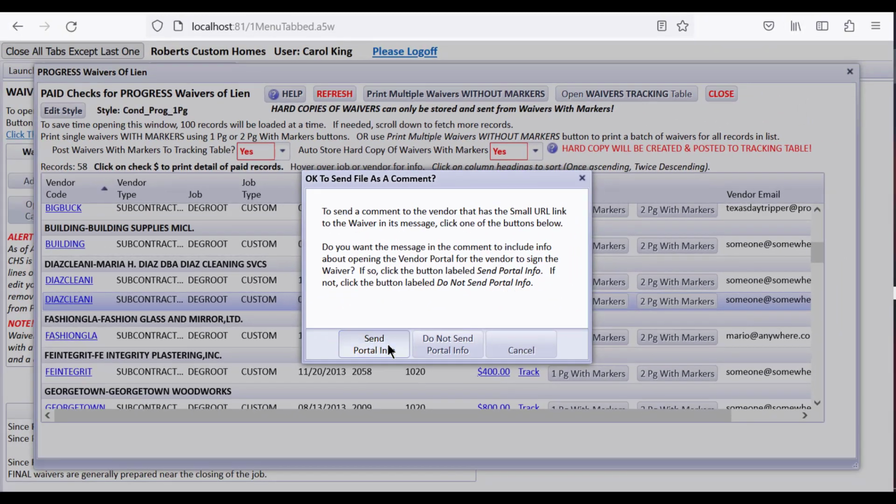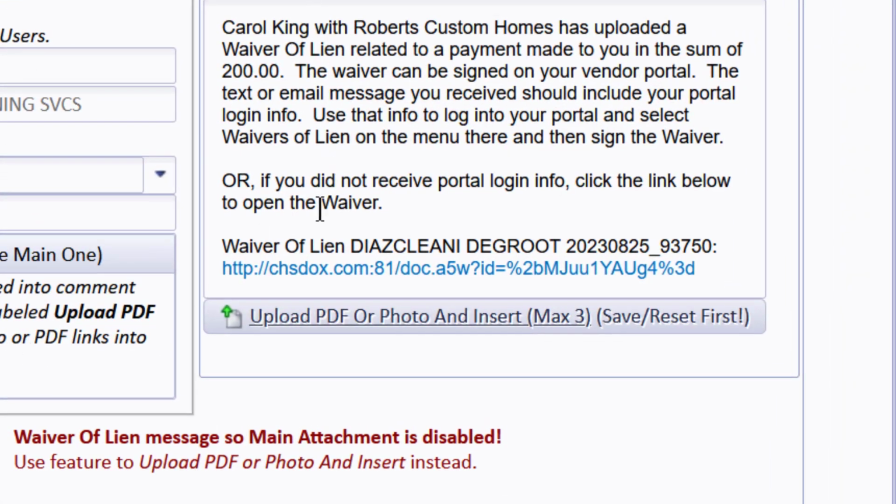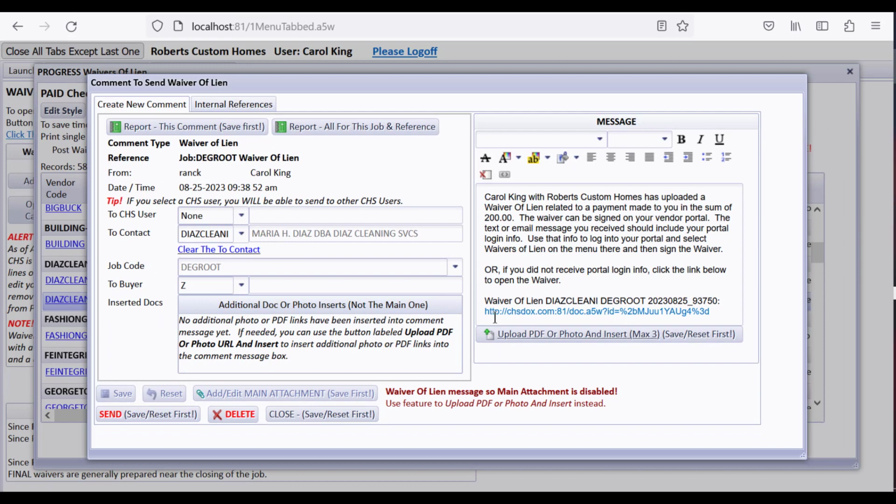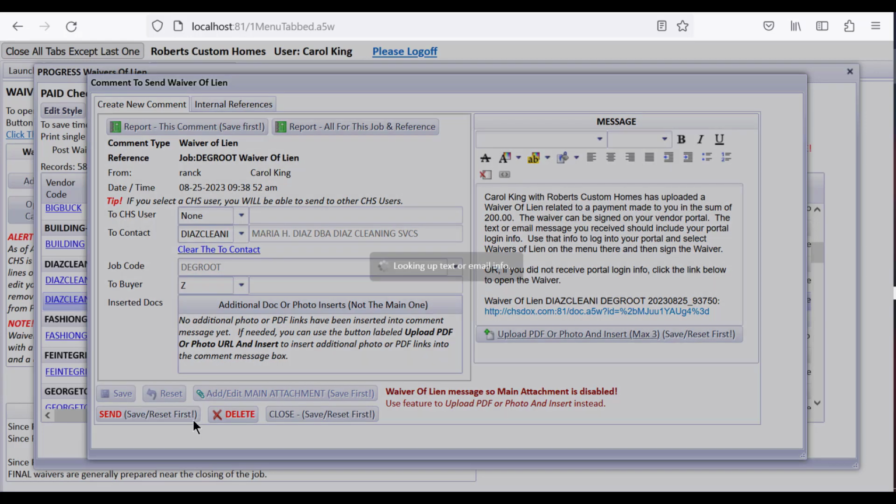We're going to say we want to send portal info in our comment. You will notice that the lingo over here is talking about that you can sign it on your vendor portal, etc., so you could take a look at that. It's all ready to go. You don't really have to make any changes if you don't want to, and this is a link to that waiver so that they can see it easily. So I'm going to click the send, and I'll show you some new stuff on the comment window.